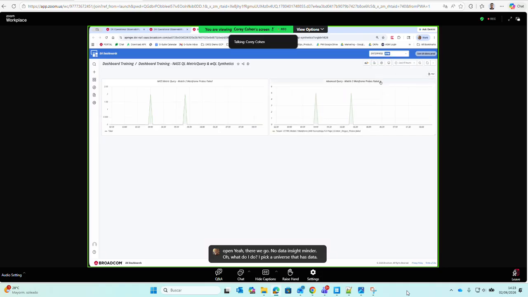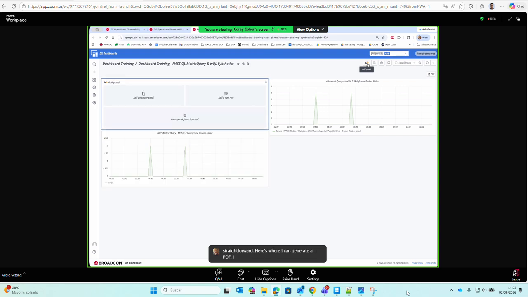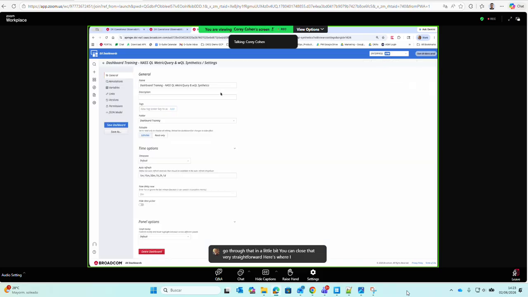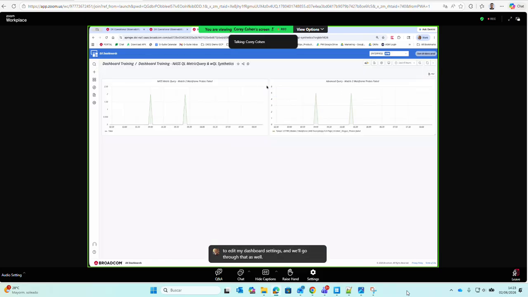Very straightforward. Here's where I can generate a PDF. I can add a panel, add an empty panel. We'll go through that in a little bit. Can close that. Very straightforward. Here's where I have my ability to edit my dashboard settings, and we'll go through that as well. If I don't have that option, it's probably because I don't have rights or it's marked read only. If we want to mark a dashboard as favorite, we can click here and it'll just show up in the special favorites folder. It's easy to get to.